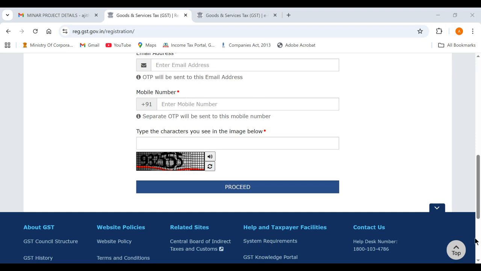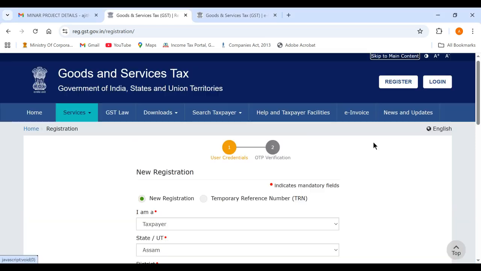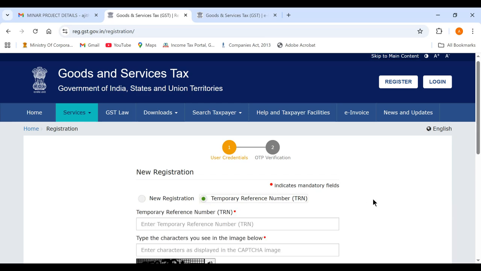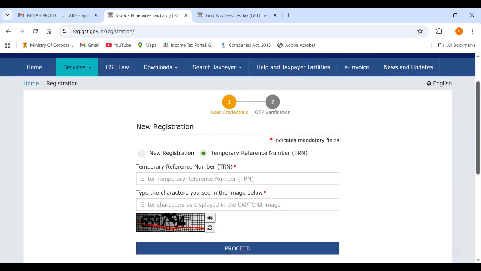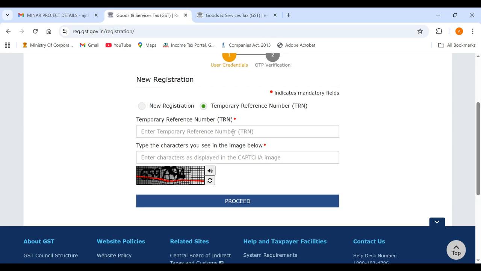TRN you would get generated. Using that TRN, the second part you have to do. So how to do the second part, I would tell you. After getting the TRN, you have to click this temporary reference number. You have to type this temporary reference number and you would be required to type all these CAPTCHA.